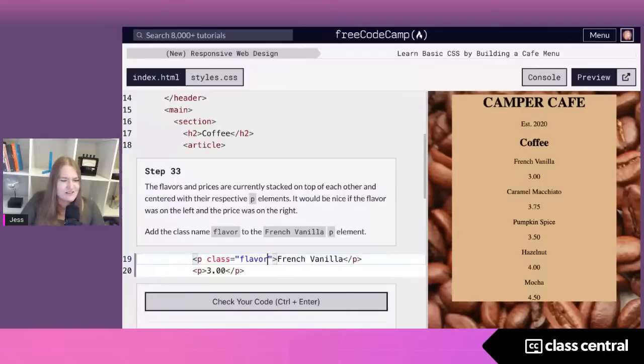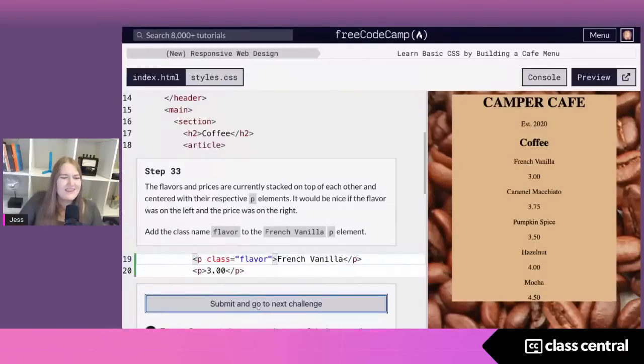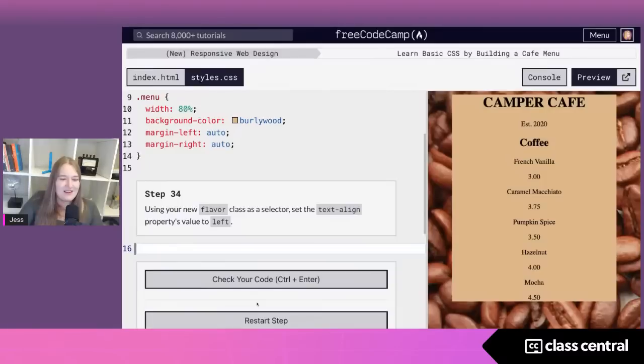And do you know what? For some reason, the American spelling of flavor vexes me. Okay, and the only thing it's asked us to do is set this class. I think we push go. Yeah, everything's fine.